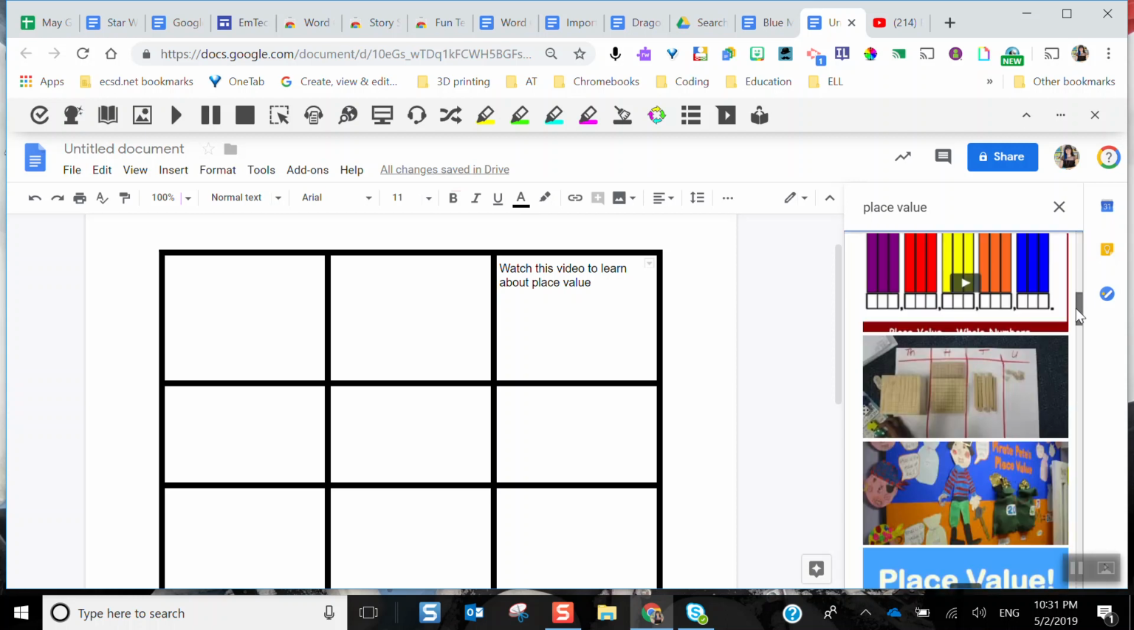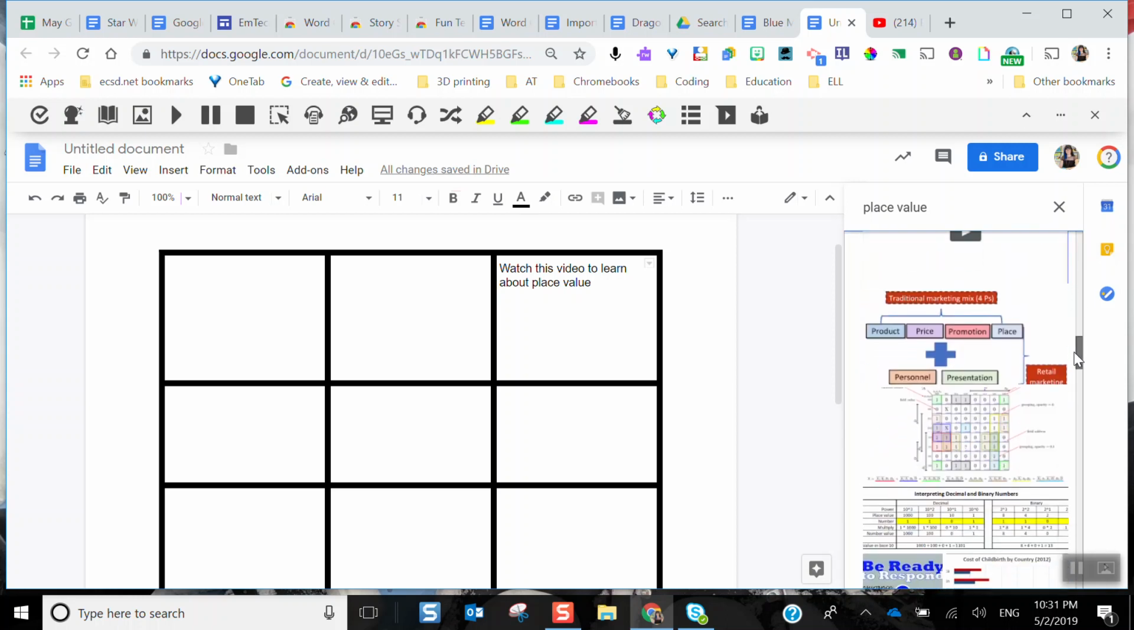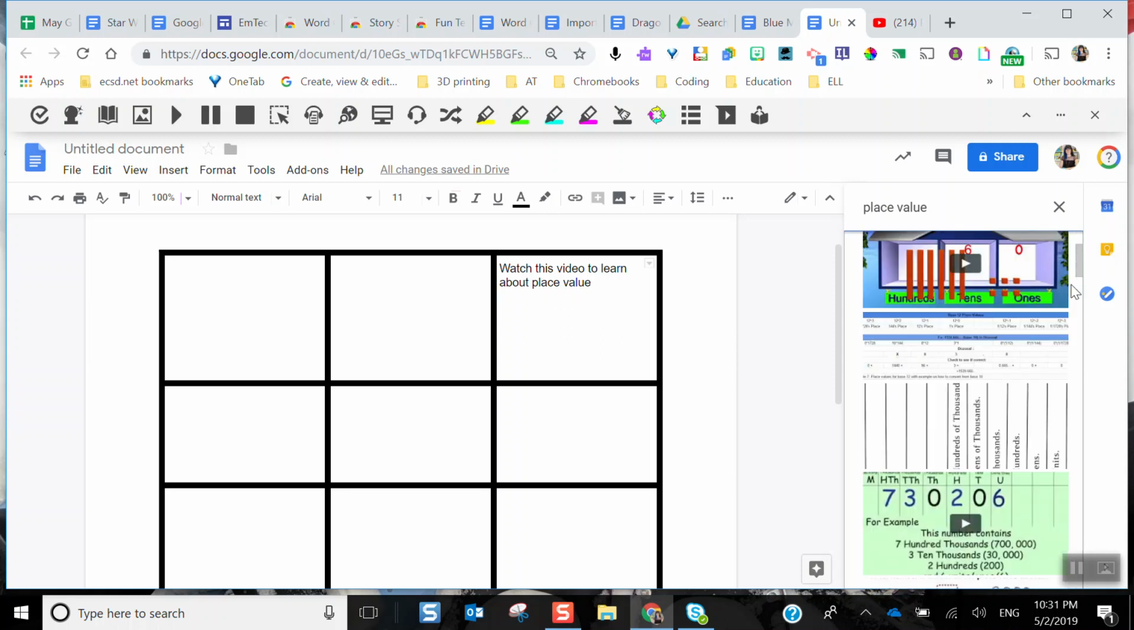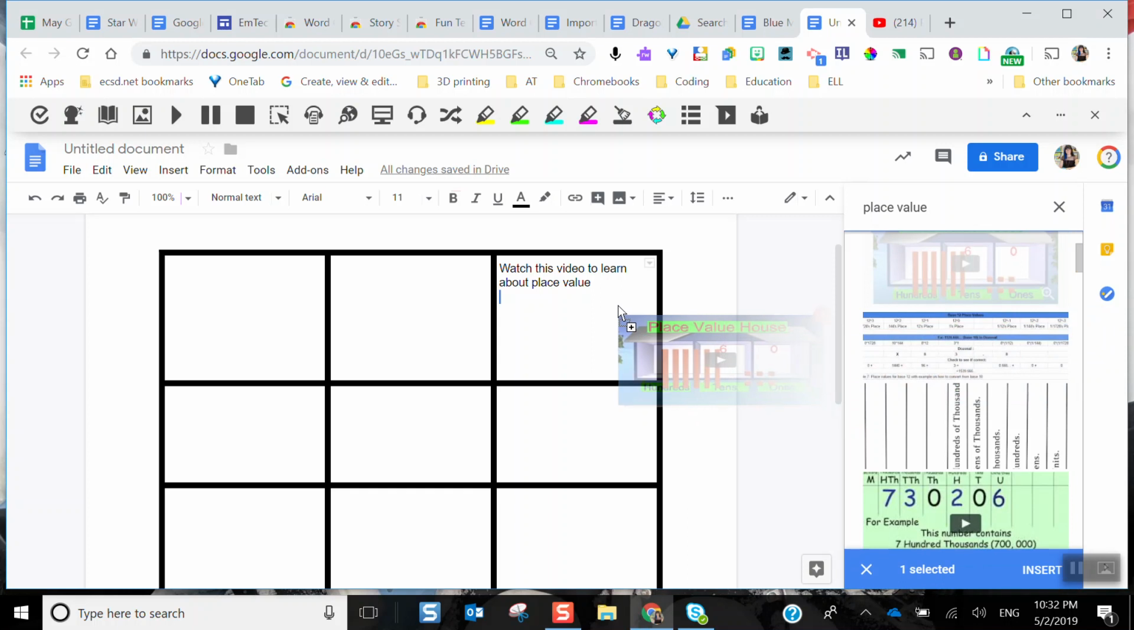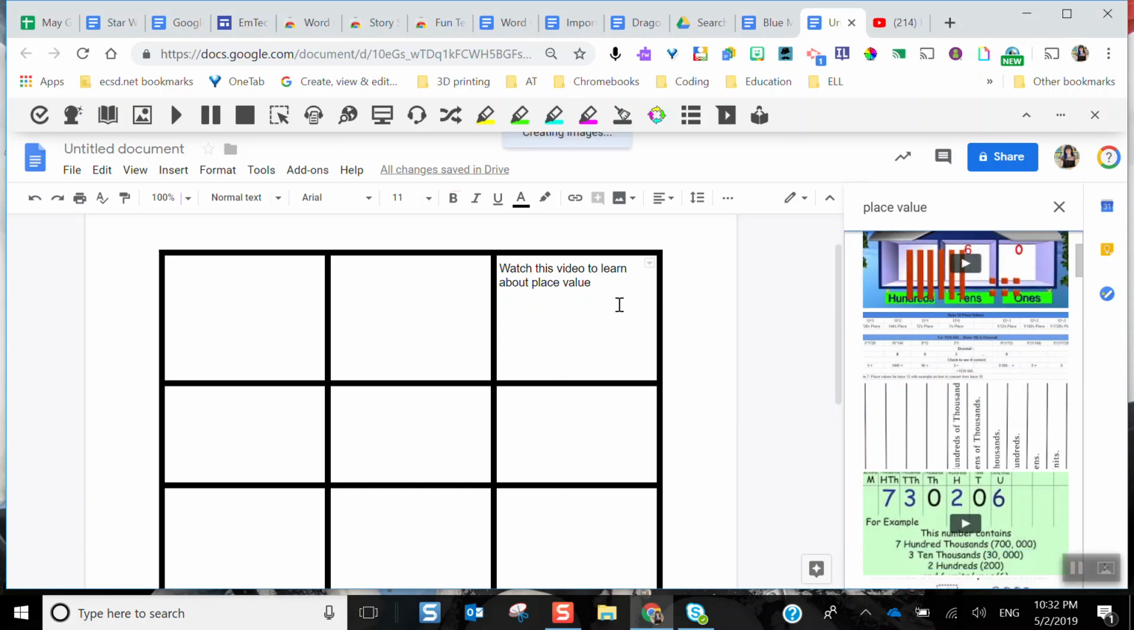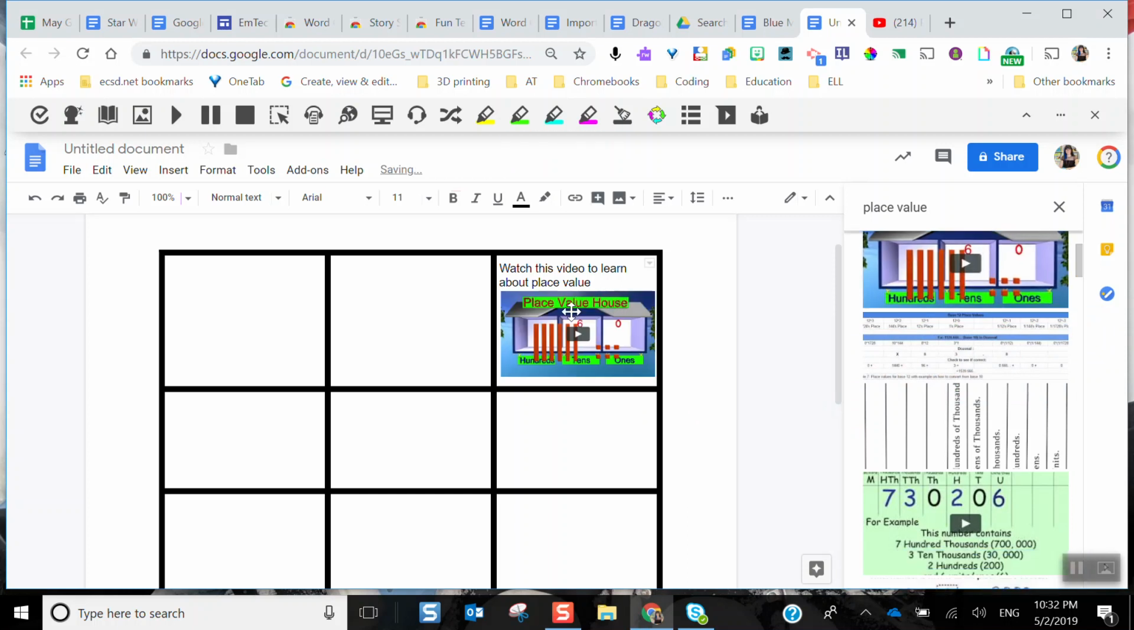So I can look here and see what kind of things for place value that I'd like to be able to pull over for my students. All they have to do is simply drag it over and drop it. It'll insert it into my chart.